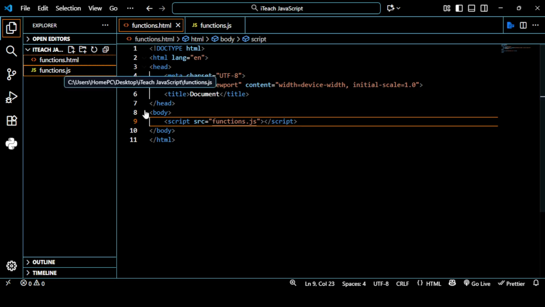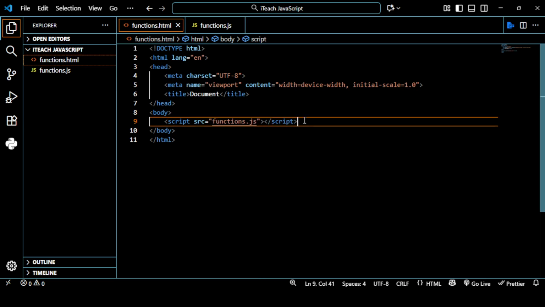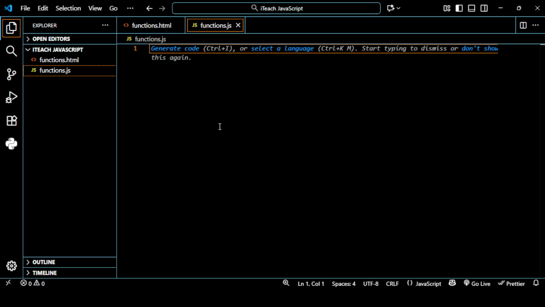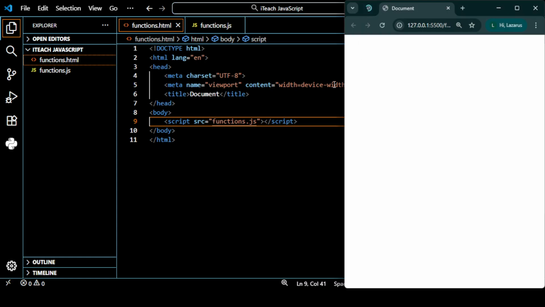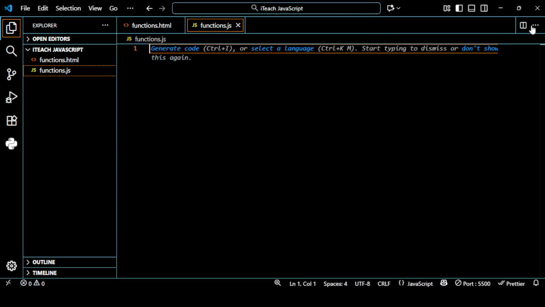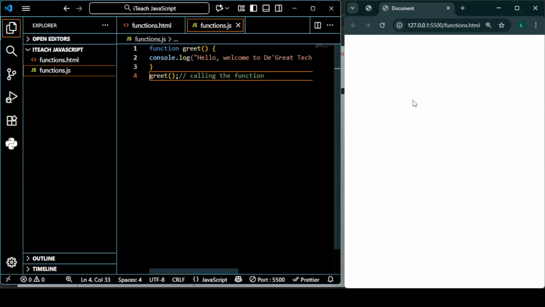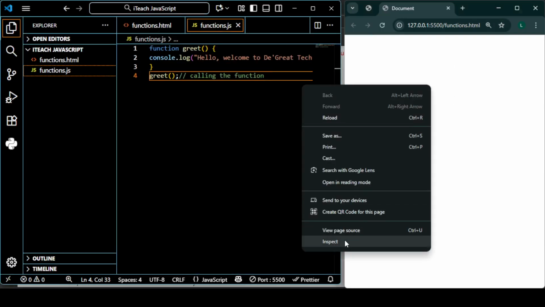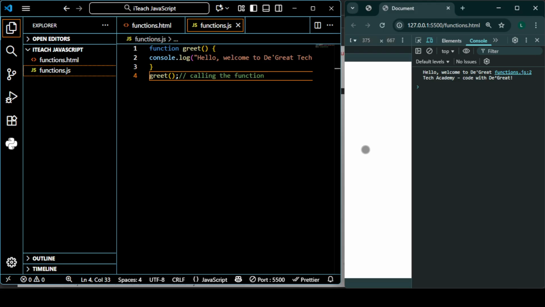It can be any name of your choice. Remember, it's just a file name, and make sure it's correct here. Then in your JavaScript file you can begin to write your script, your JavaScript codes. So let's run this. Here I'm going to paste what we copied, and let's go to our browser console. You can either click on inspect, then you see your console, or you can use Ctrl Shift I. You can see the output here.